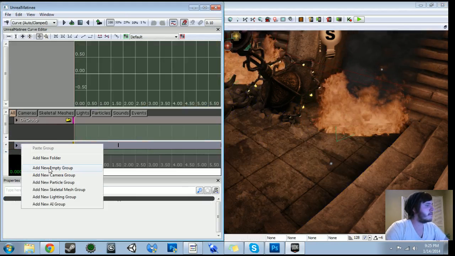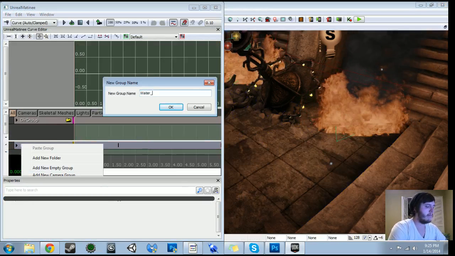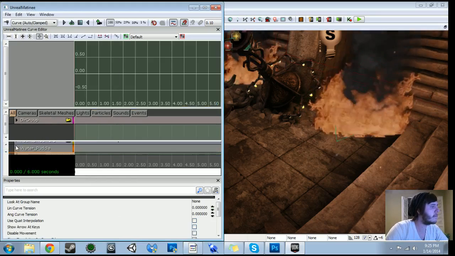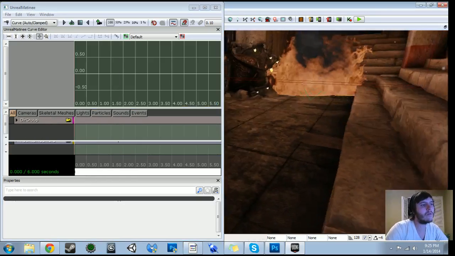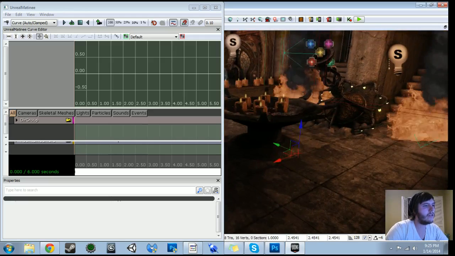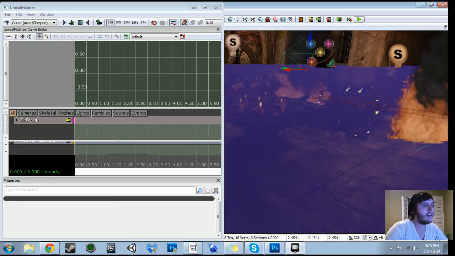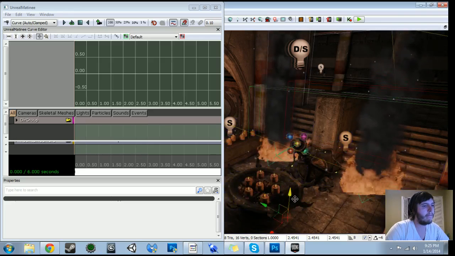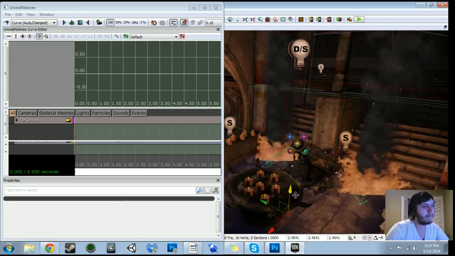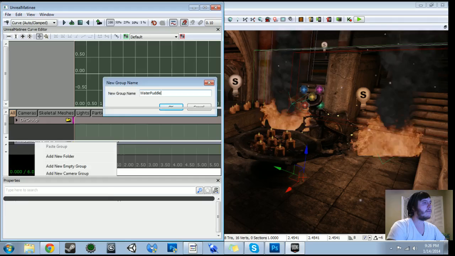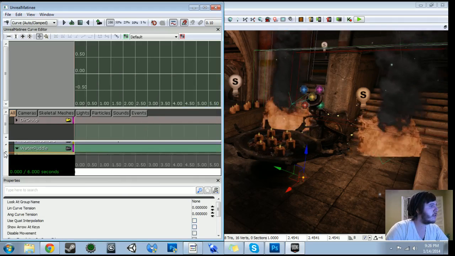To create an empty group, let's call this water puddle. Right click on water puddle, hit add new movement track. Actually no, first we need to select the water puddle in our scene. Mine's underground here. So this is what my water puddle looks like. If we were just to bring it up, we're just going to animate it up so it comes out of nowhere. So having that selected, let's add new empty group, water puddle. Right click on that, add new movement track.